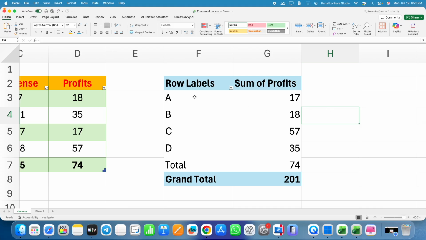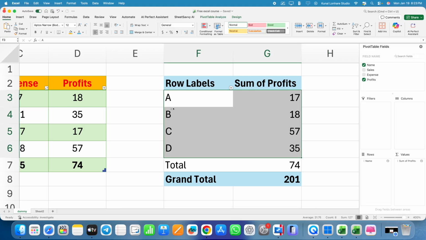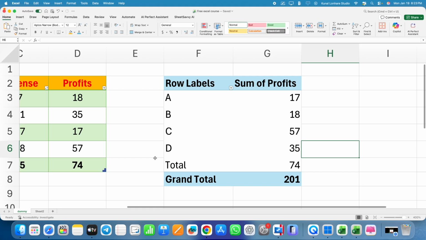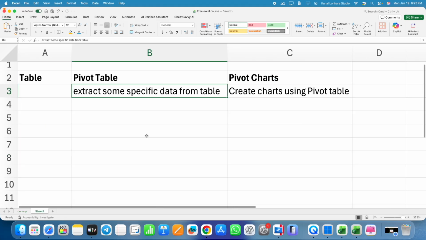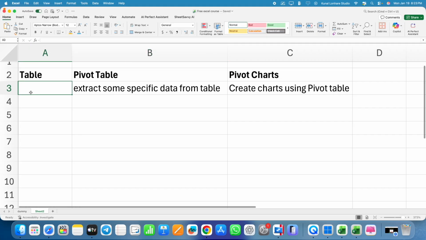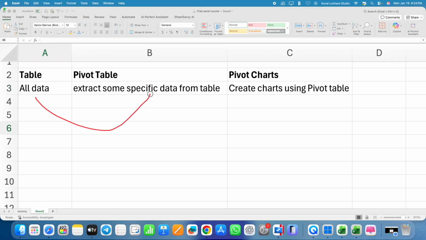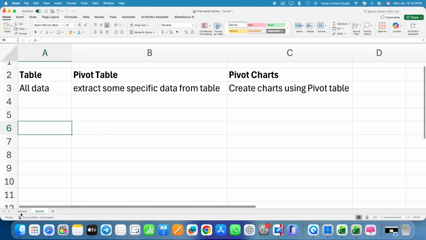You can see now I can see the product name and the profit I have got from that product. And that is exactly what I taught you. Pivot table, basically you have a main table. So this is the main table where you have all data. From all data, let's say you only want some specific sort of data, so you use pivot table. And that is what happened.